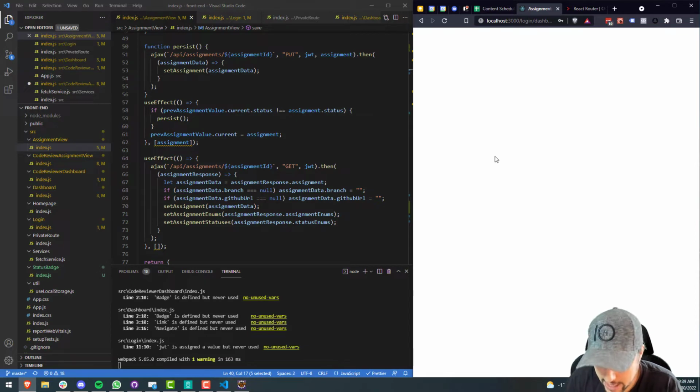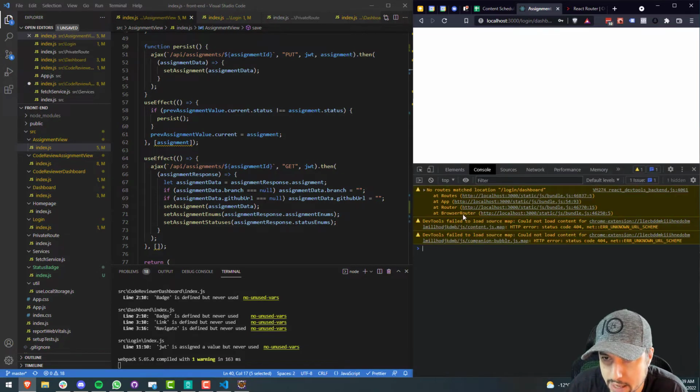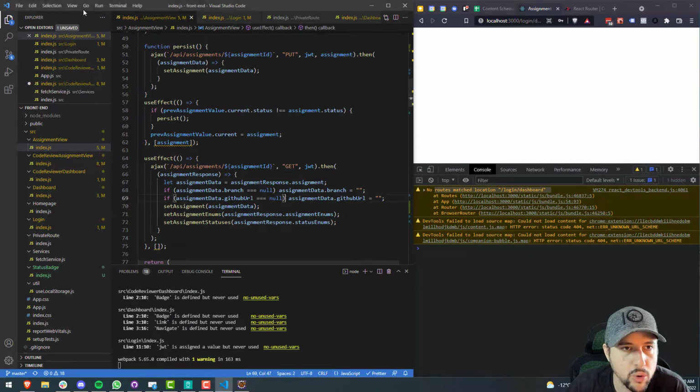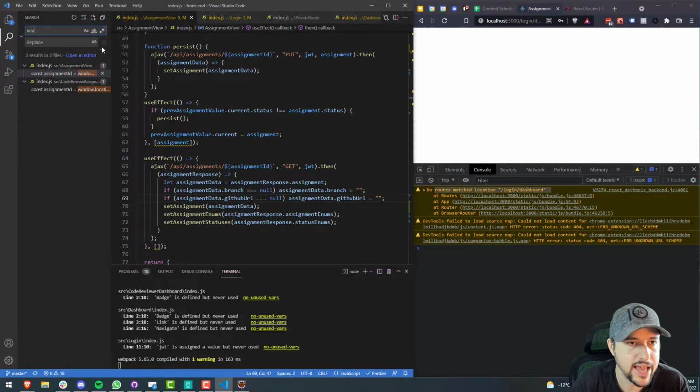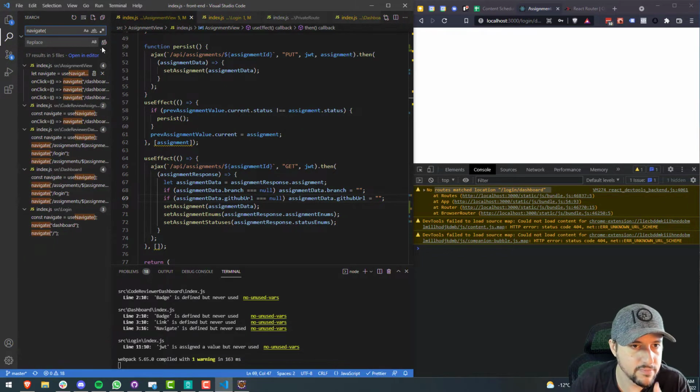Okay, so we've logged in, and we've hit some sort of a problem here, because it's just a white page. No... Oh, why did it go to /login/dashboard? Ooh, that could be a quirk of the navigate stuff that I just put in there. We introduced a bug. So navigate. Show me all the uses of navigate.